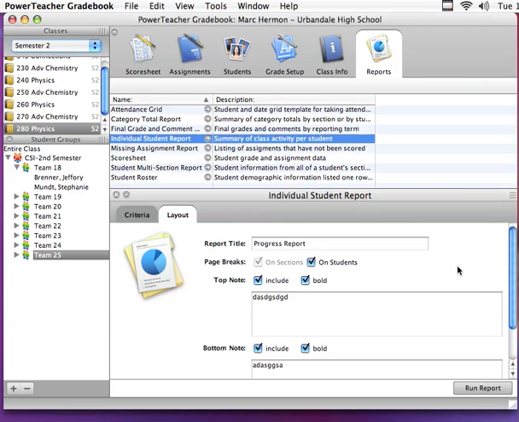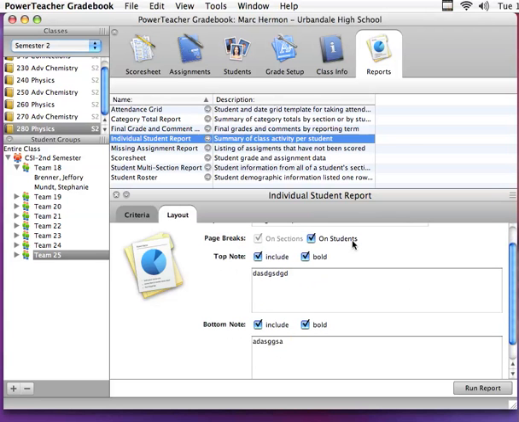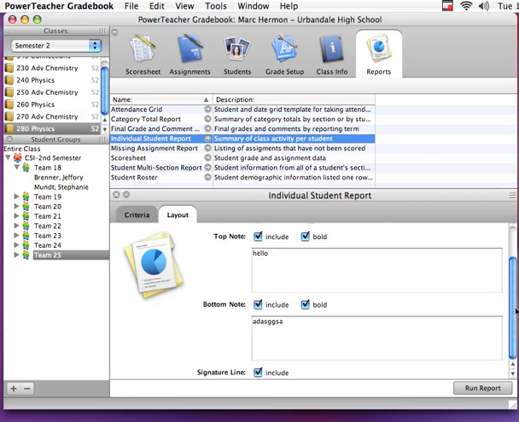So I can go to layout and I can change the report title to whatever I want here. And page breaks are on students, so it'll put a different student report on every single page in my PDF document. I can include a top note, or I don't have to include one. If I include a note, I can bold it, and I can type in something here that I want to. So any kind of a note that's at the top of the progress report. I can include a bottom note if I want to. Bold, I can bold it, I don't have to bold it if I don't want to.